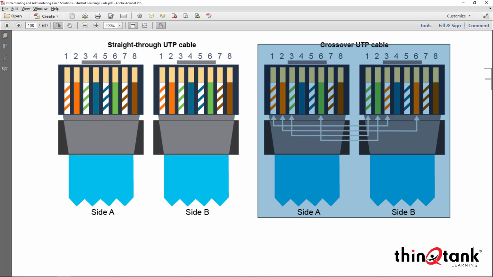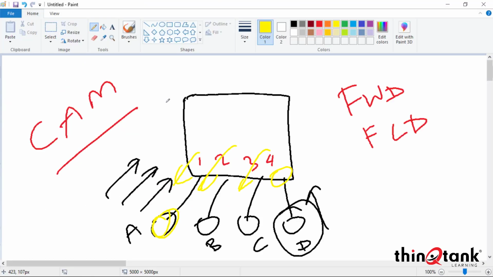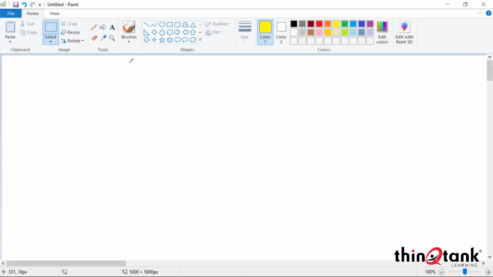So you need to make sure that not only are you crossing over the green and the orange pairs, but you're also crossing over the brown and the blue pairs. That's what a true gigabit Ethernet crossover cable would look like. All right, but again, why would I need to cross over cables? Let me pull up my paint here again and give you an idea of why we would need this.